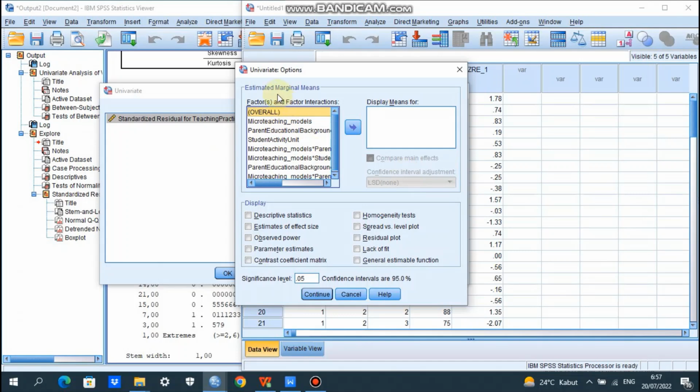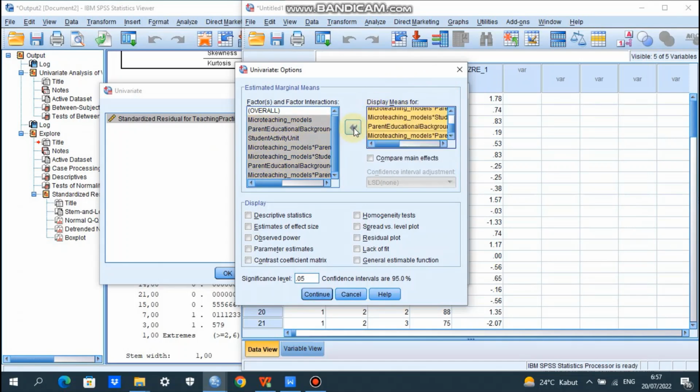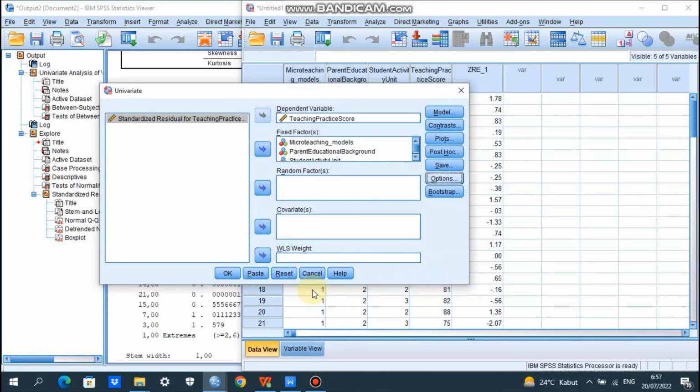We go to estimated marginal means, factors and factor interactions. We click all here, all, and then we send it to the dialog box on the right, display means for. Okay, and then we click descriptive statistics, and then we click continue, and then we click OK.